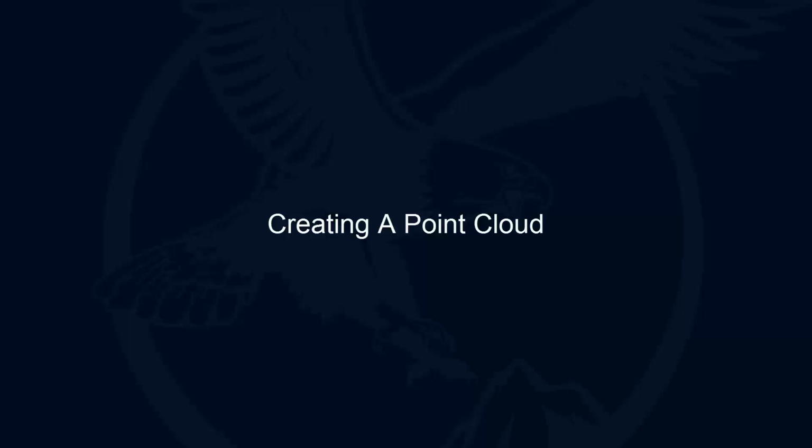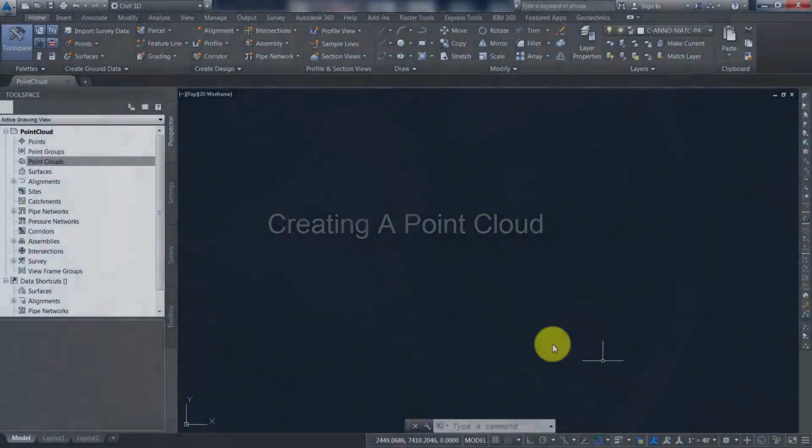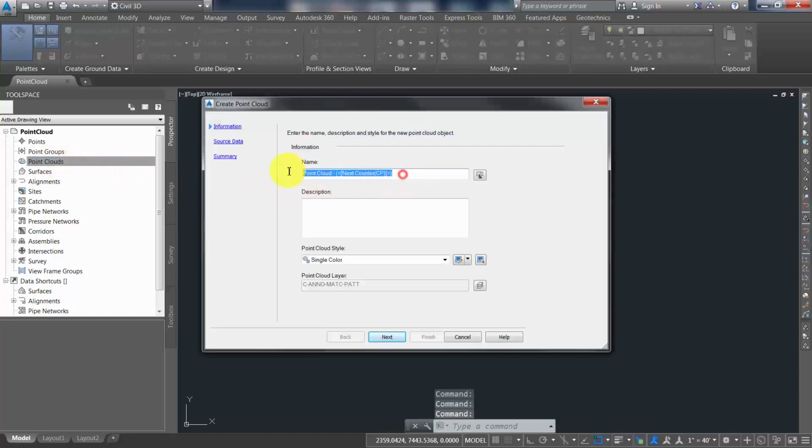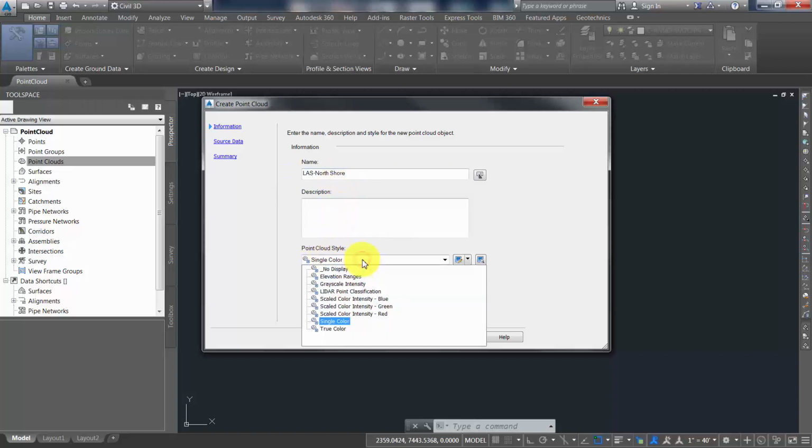Creating a point cloud. In this video, we'll show how to create a point cloud, how to establish a display of points, and set the point cloud style. From the prospector, if you right-click on point clouds, you can select Create Point Cloud. The point cloud dialog box will display. Input a name related to the point cloud, and then select a point cloud style.